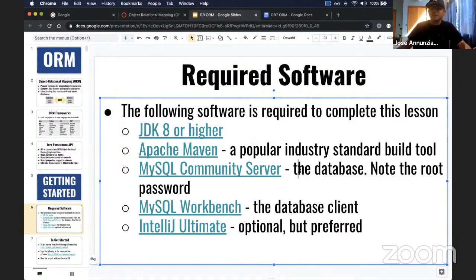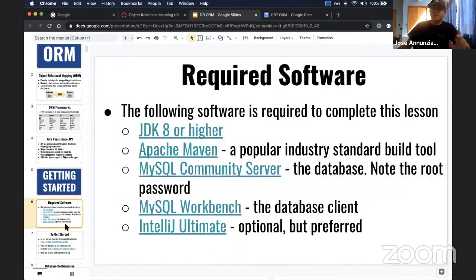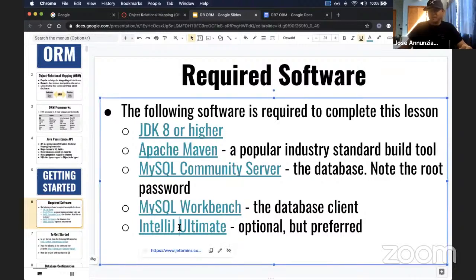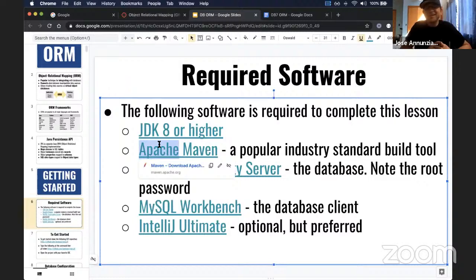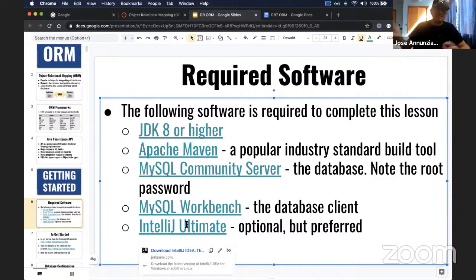Definitely, you need the community server. You need a workbench and a full-blown IDE. I'm suggesting IntelliJ Ultimate, but if you prefer to use Code or something else, that's fine. It should work as well. So if you're not using IntelliJ Ultimate, then definitely you'll need Apache Maven. Okay. If you're using IntelliJ, then you should not need Apache Maven. So again, pick your poison there.